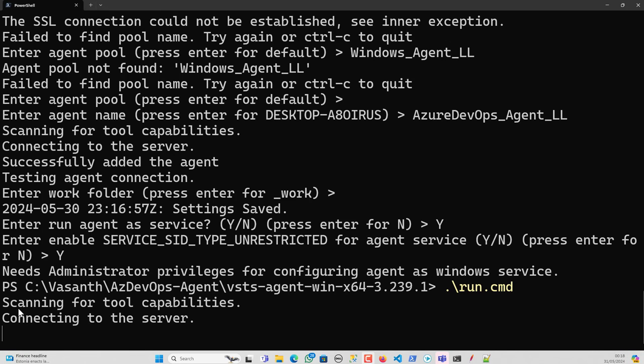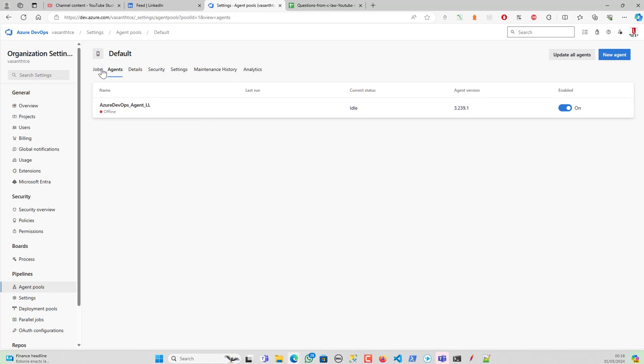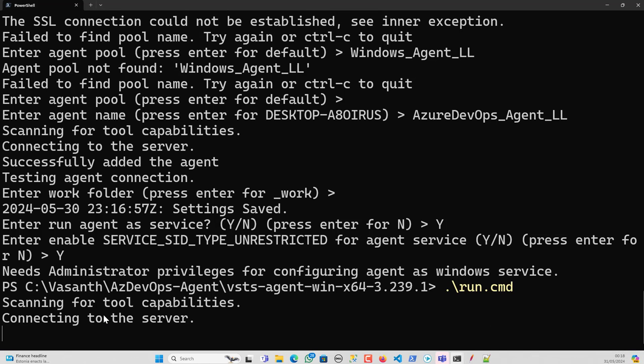Yeah, so now it has started. We move to the next level: scanning for tool capabilities has started, and we are connecting to the server. Let's wait a few more seconds for this to get started, and after that we can use this agent to run. Let's wait a few more seconds to get this ready.